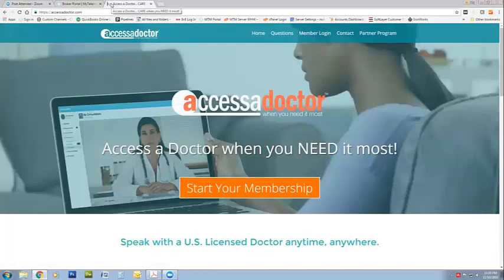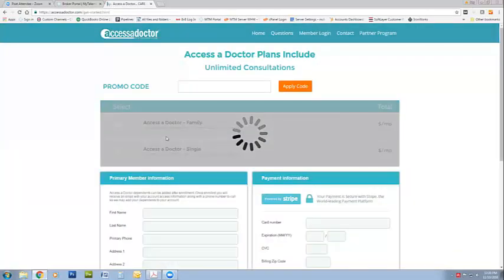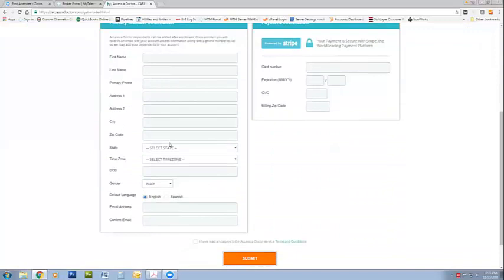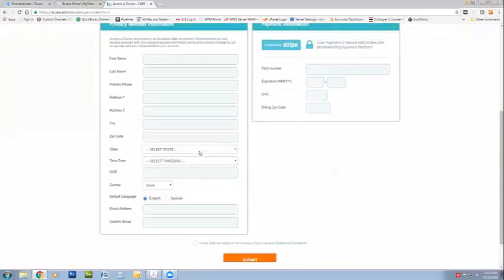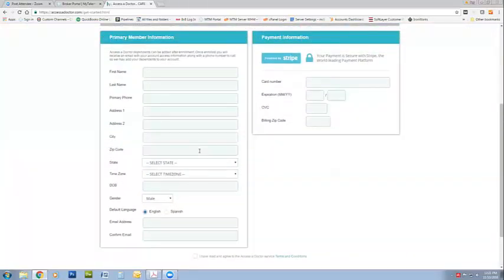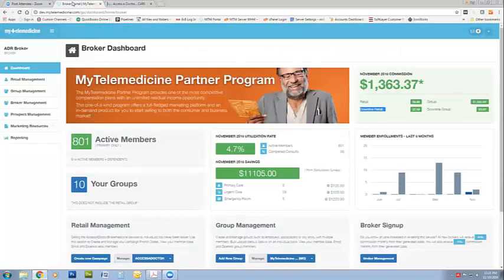And this is a direct to consumer plan. And if they wanted to, they can simply go start the membership. And there they go. They select family, they select individual, and now they're able to put all their details in. And they're then also able to put their credit card information in, and they are now able to enroll in the service.